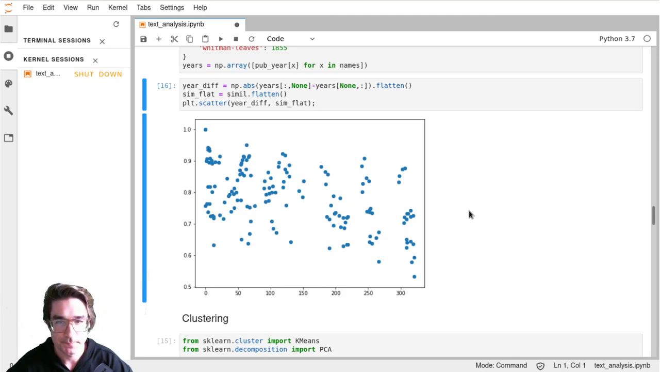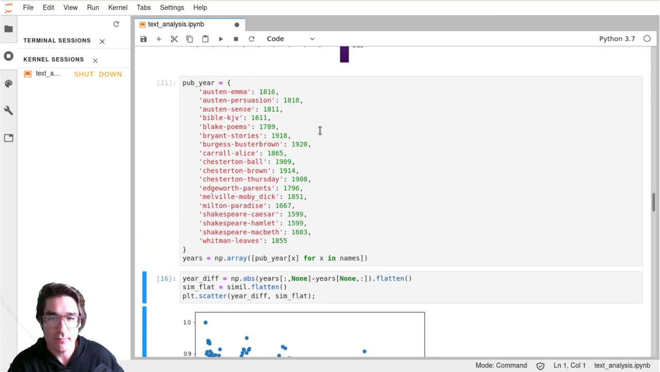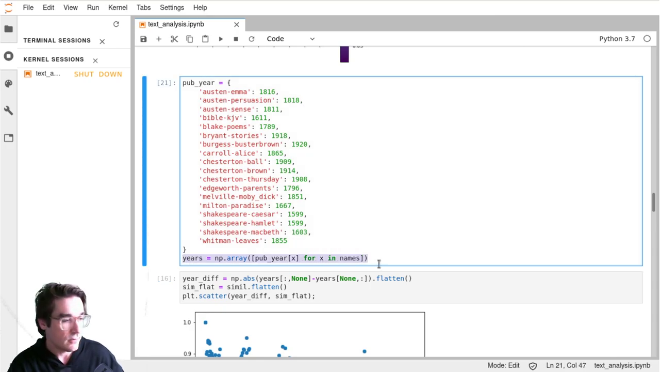Here's what I did. I created a thing called years. First, I created a mapping between these IDs and the year. These are the IDs that they use internally, and the year is published. Then I turned that into a vector with the same order as we've been using so far for that 0 to 18 or 0 to 17.